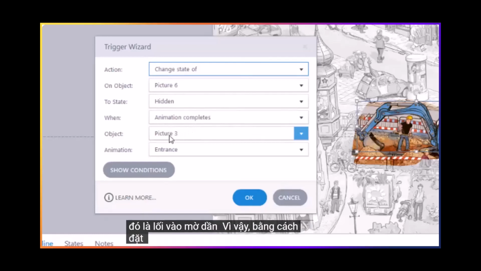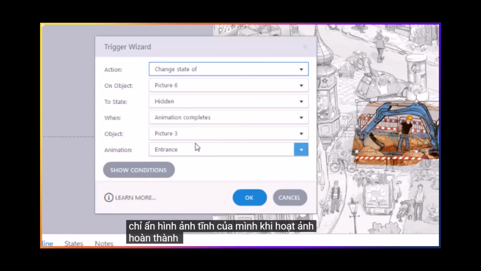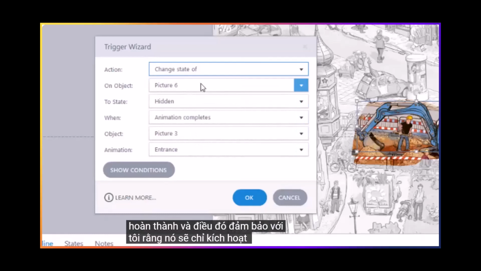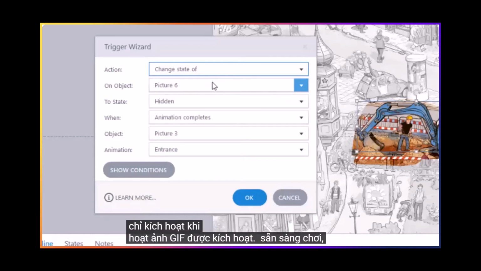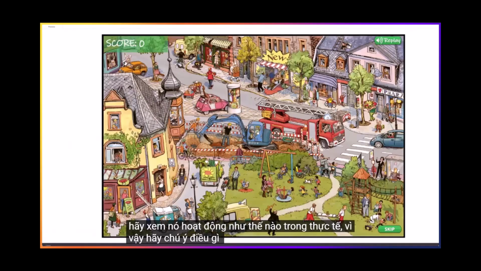So by setting the entrance animation to fade in, I have instructed Storyline to hide my static image only when the animation completes. And that kind of guarantees to me that the trigger will only kick in when the GIF animation is ready to play. Let's see how it works in practice. So notice what happens when I trigger the animation.